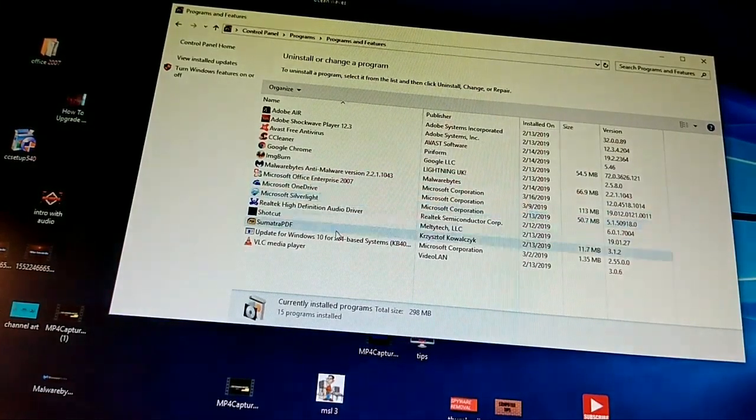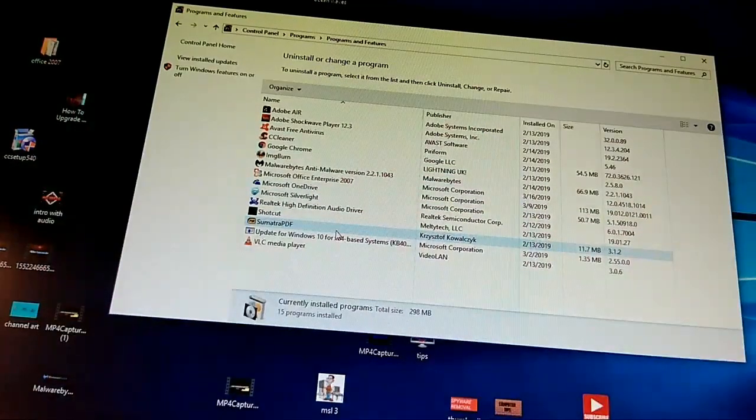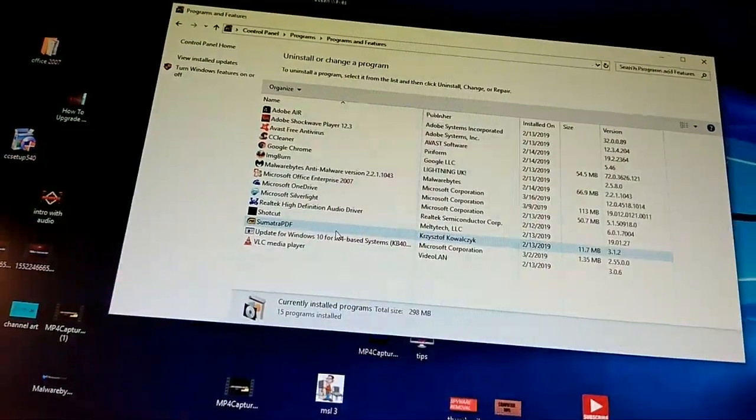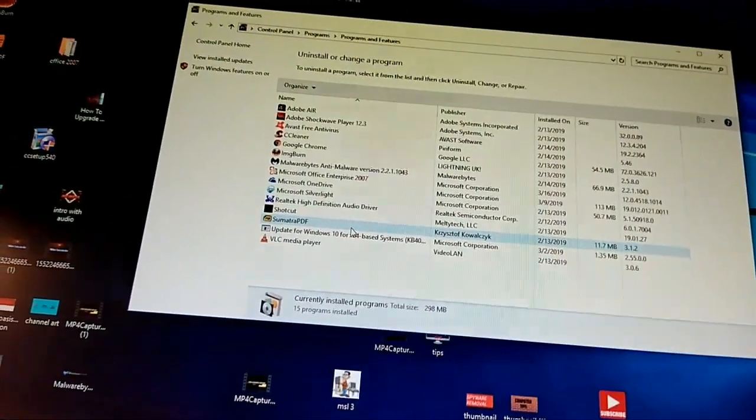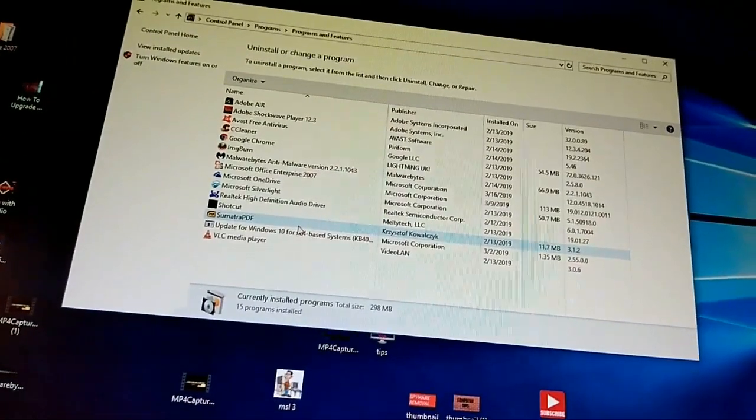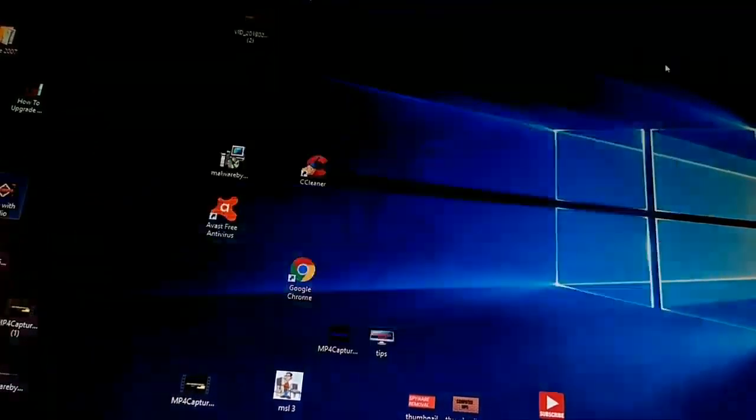Okay, it took that program right off. So you can't delete programs. Programs aren't like files. A program is a series of files, but you have to uninstall a program. You could delete files, but you can't delete programs. They have to be uninstalled. Okay, now we're going to close that out.